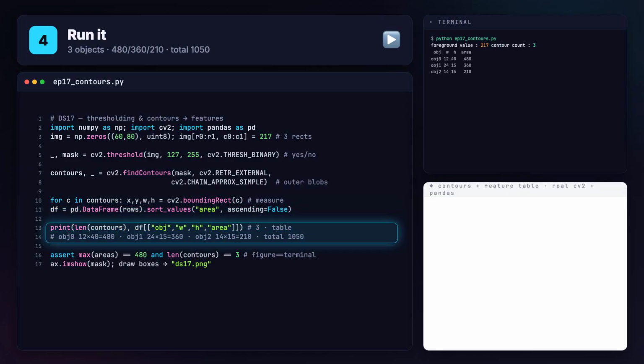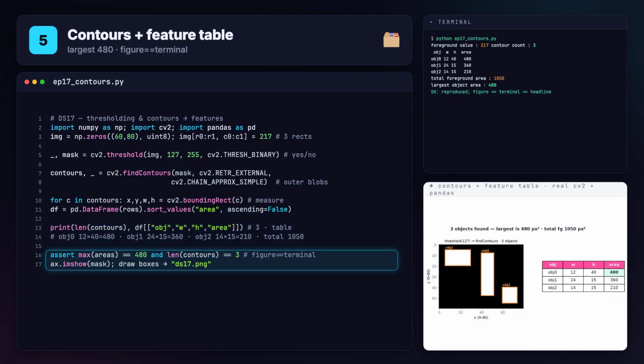Run it. The terminal prints the contour count, then the sorted feature table, 3 rows, each with its width, height, and area in pixels. Then the total foreground area summed across all 3. Last line is the contract. We run the whole pipeline twice and assert the area lists are identical and assert the table's largest area equals the headline number. Seeded shapes in, the same 3 measurements out, every single time.